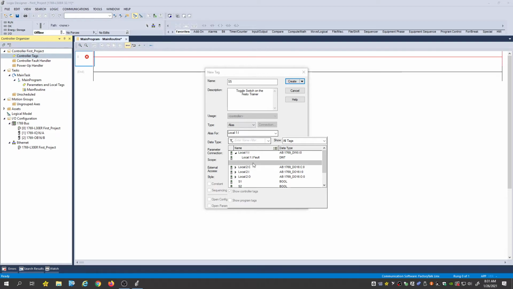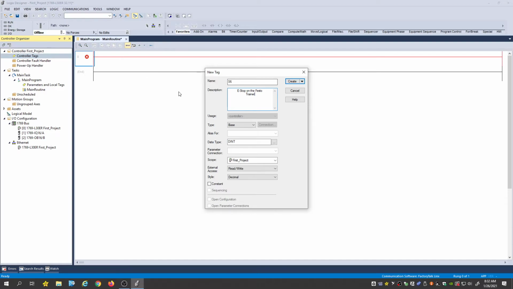Great. And then lastly, on our inputs, we're going to use S6. This is an E-stop on the Festo trainer. Alias local 1 input data 5. That is our tags for our inputs.